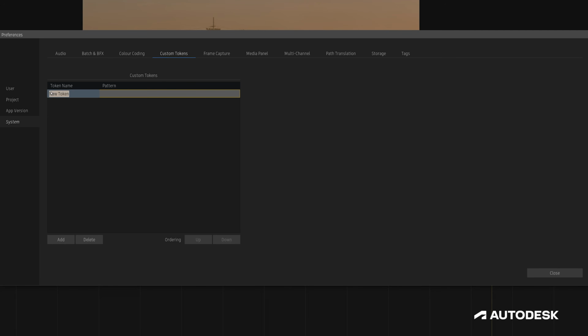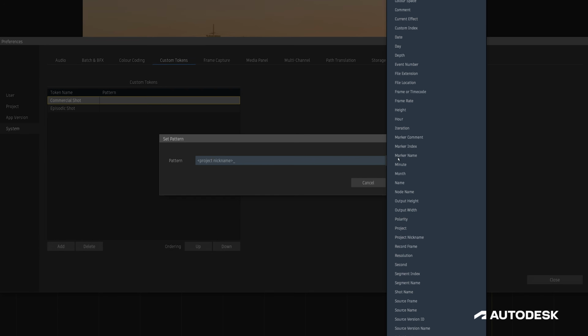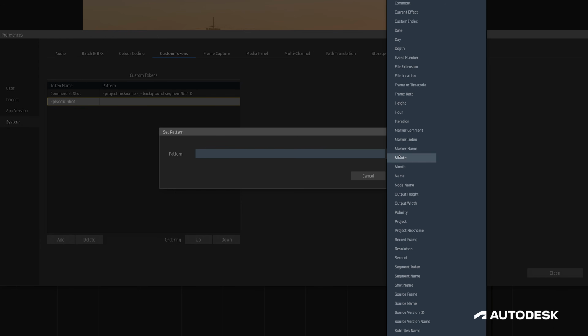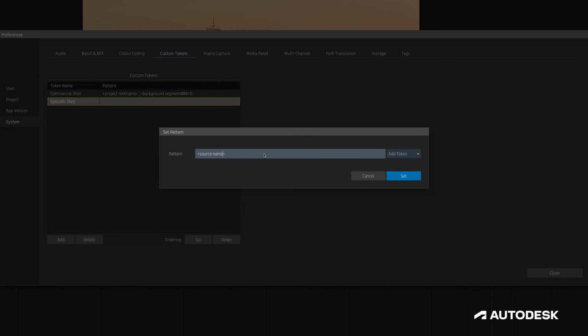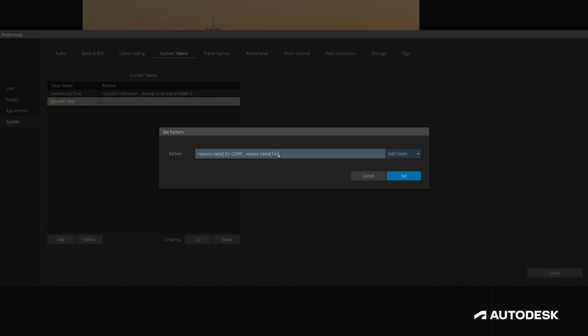As an example, let's say I'd like to set up 2 sets of shot naming tokens, one for commercial work and one for episodic work. For my commercial pattern, I'll be using the project nickname token, followed by the background index token with a specific padding that I like. For my episodic pattern, let's say I'll want to keep all the characters from the beginning of the source name up until 8 characters in. Then let's say I need to add the name comp, and then I'll need to preserve another part of the provided name, which I know is 14 characters in and it's 4 characters long, so I'll want characters 14 through 18.